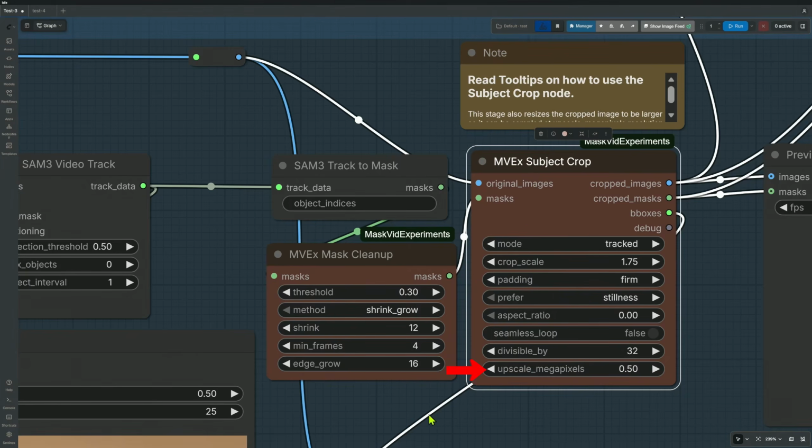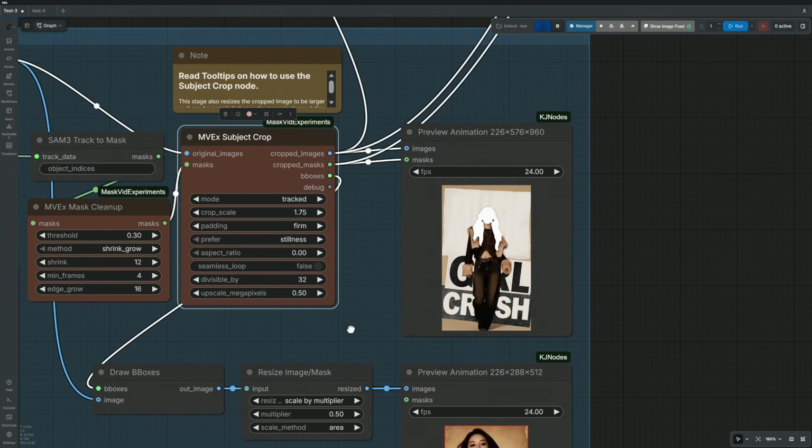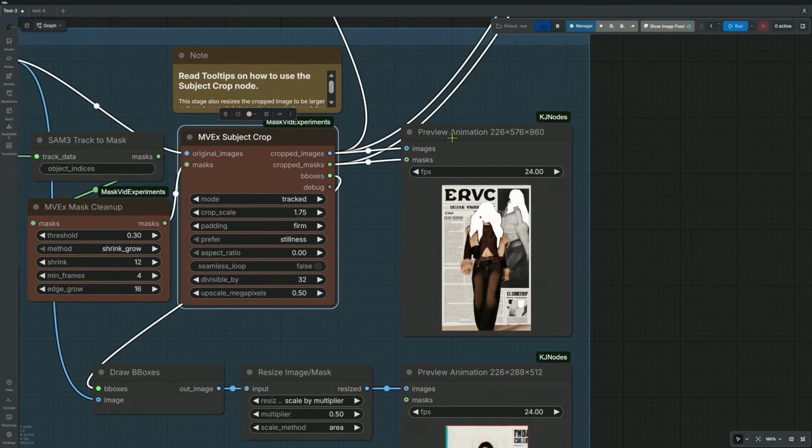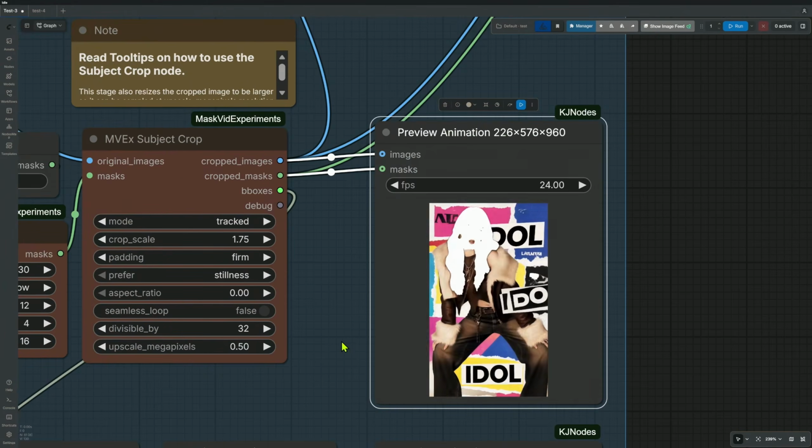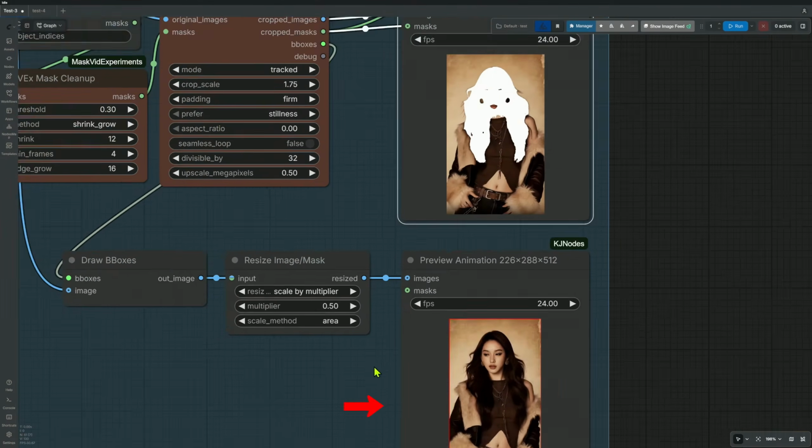Upscale megapixels improves the result, and the effect is noticeable because it enlarges the cropped area and gives more pixels to work with, but it has a significant effect on generation time and memory usage. After making these changes, disable the K-sampler and other final nodes to check the preview here. And this is just to preview the B-box.